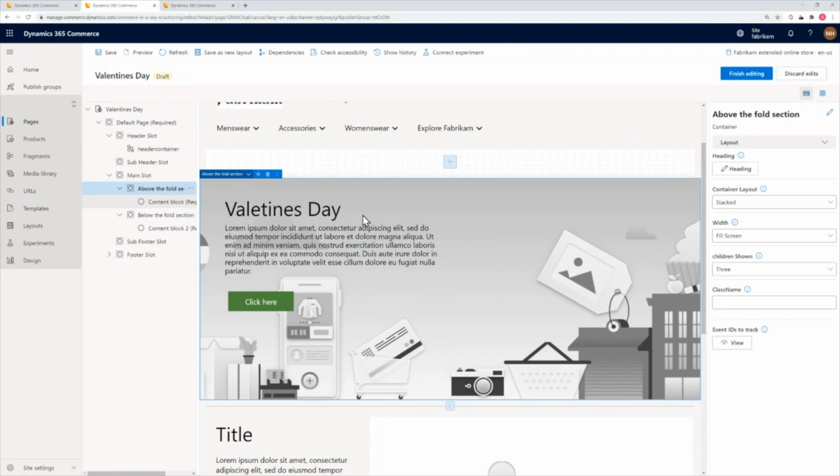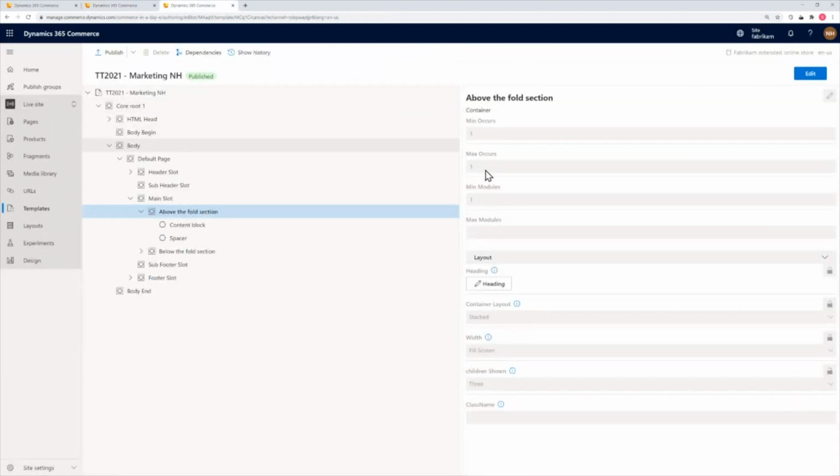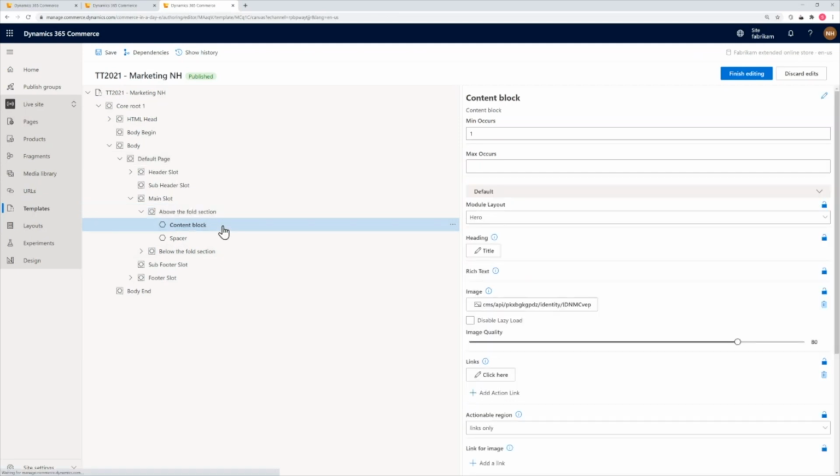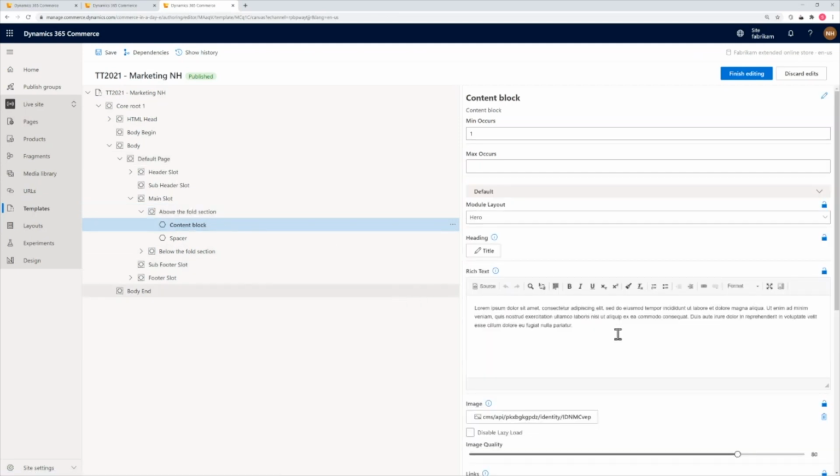So this is a way that you can pre-build and give a nice starting point for your content authors when they create a new page from it. If min occurrences is 1, it's going to make one for me when I create that page. Now I can also set some defaults here. If I go into this content block, this is where that lorem ipsum text came from.